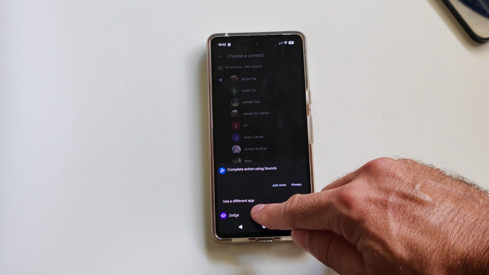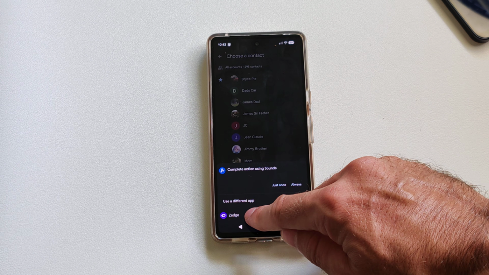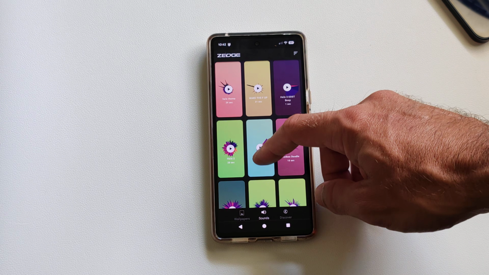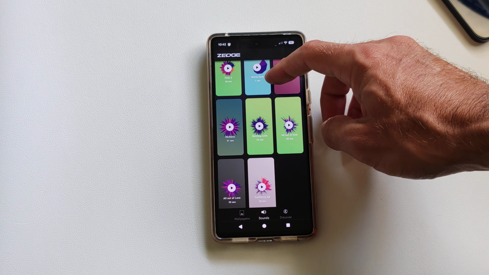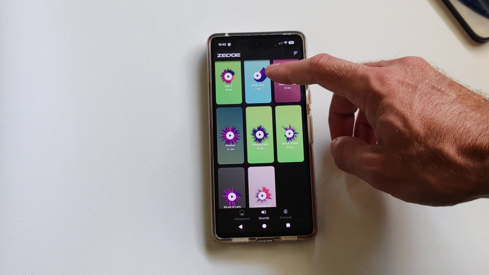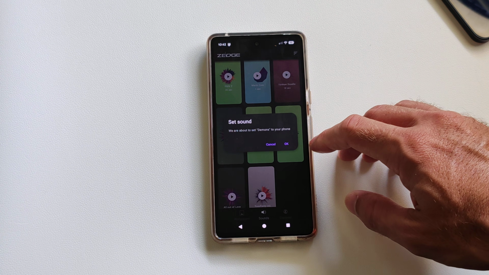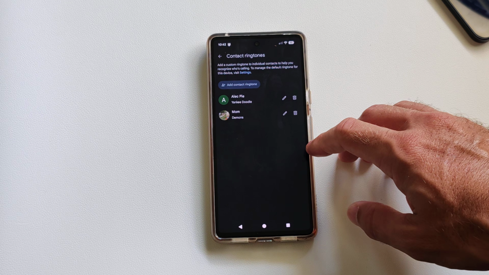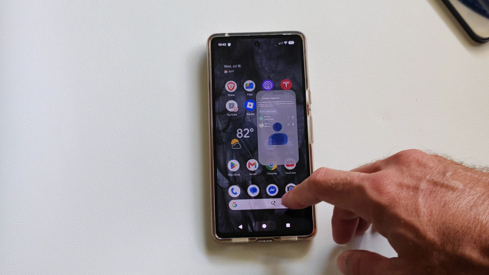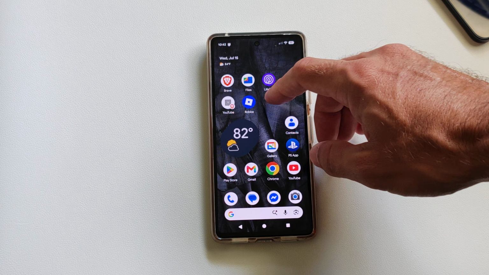Then we can use an app under here. I have an app called Zedge. So we might want to download this too. And it's got all these different sounds on here that I think I downloaded at one point in time. So I can just go to one now, tap it. This one says Demons, something like that. And boom, I can go through this list and I can set contacts ringtones real easy.